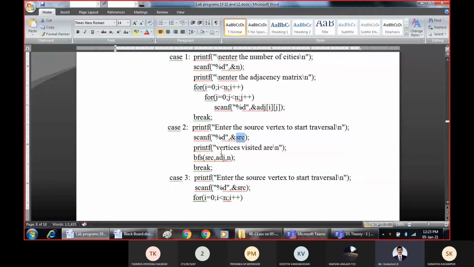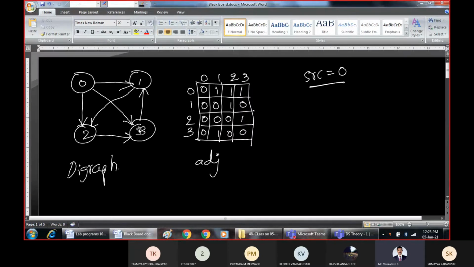Now the list of vertices visited will be printed as it is. Now the BFS method is being called by passing parameters: source is 0, the adjacency matrix, and n. What is n? N is 4 because there are 4 nodes in the graph.